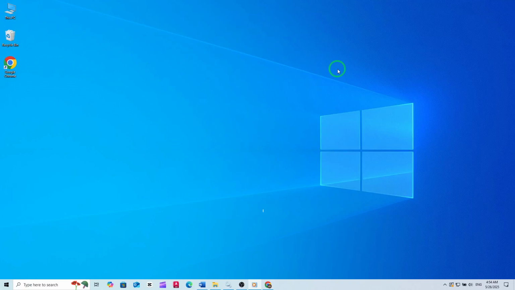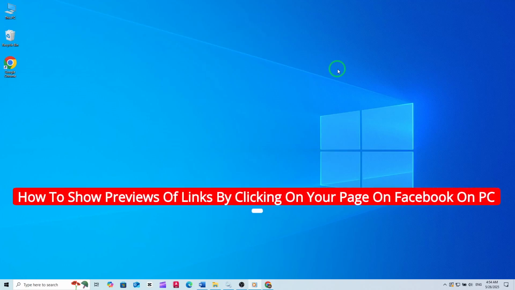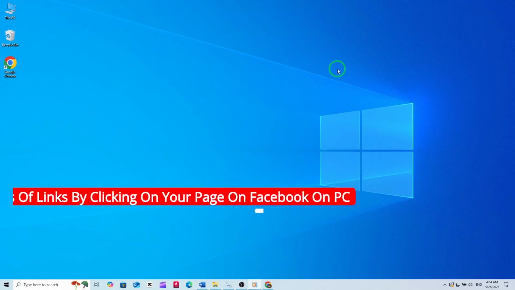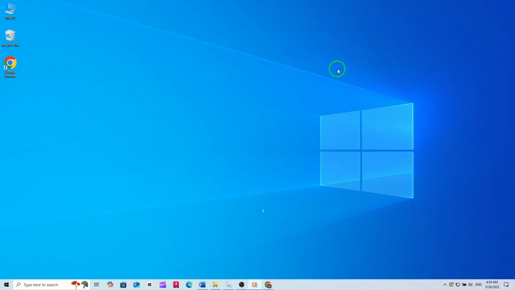Welcome. If you've ever wanted to see a quick preview of links right on your Facebook page with just a click, you're in the right place. Today, I'll walk you through the brand new update that lets you enable link previews on your Facebook page when using your PC. Let's get started and make your browsing experience smoother and more interactive.